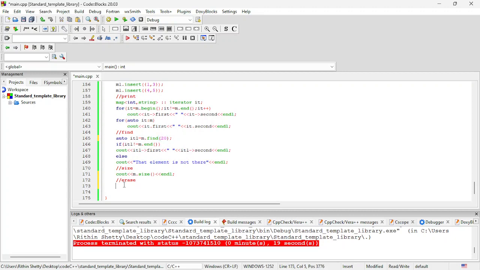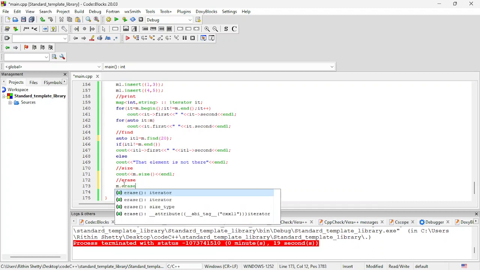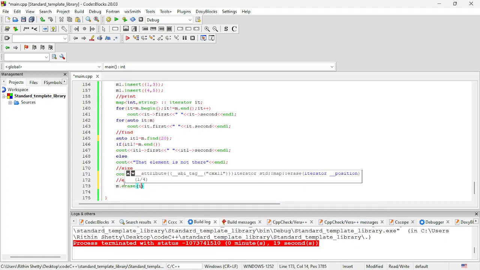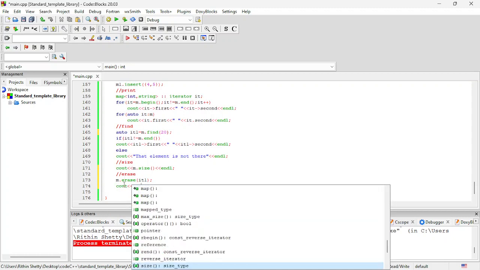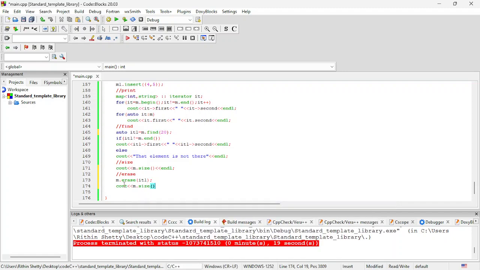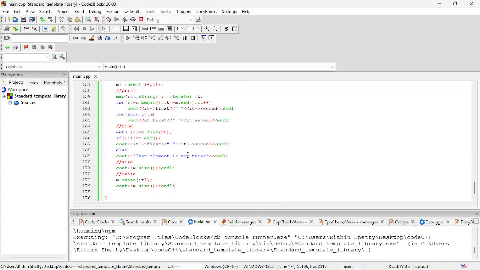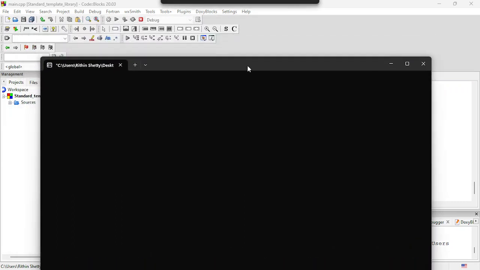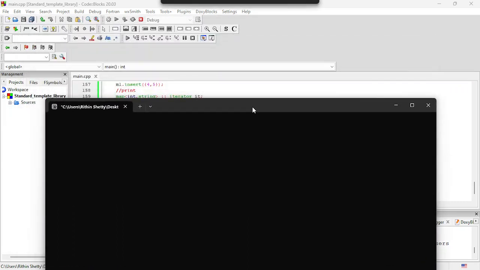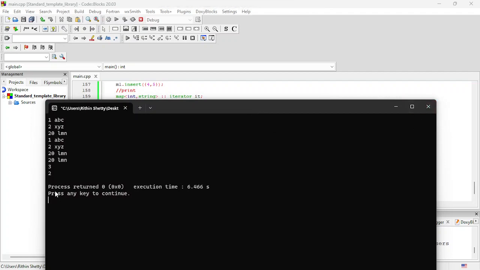So for that, what I can do is m dot erase. Then there you can call it1. So now if I check the size, then I should get what? I should get this size as 2. And you are getting 2.